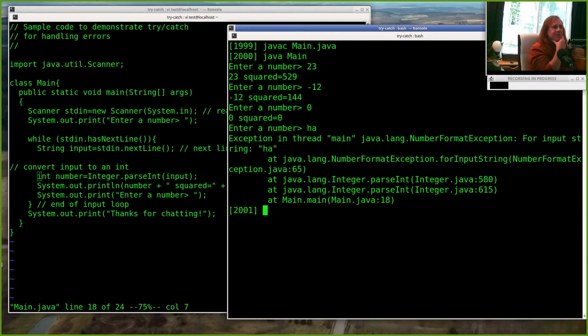And exceptions indicate an exceptional or unexpected condition. So if you overflow the boundaries of an array, if you divide by 0, if you try to dereference null, if you try to convert something that's not an integer into an integer, all of these things can generate exceptions.